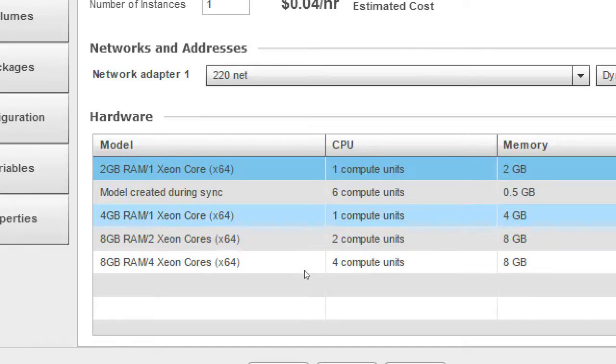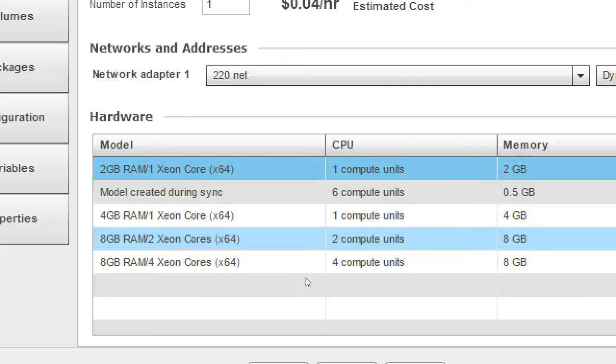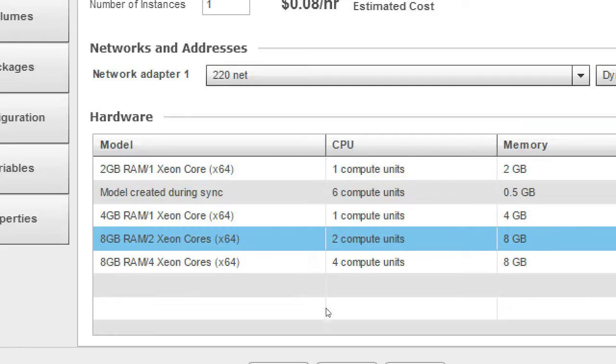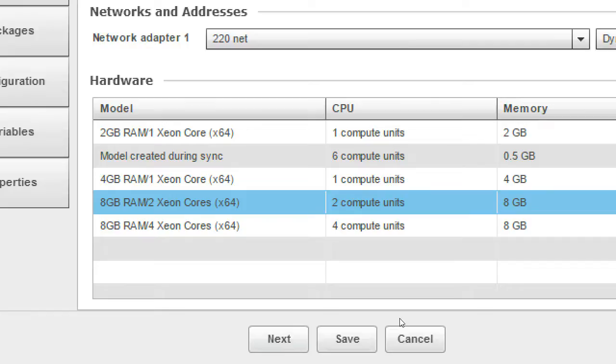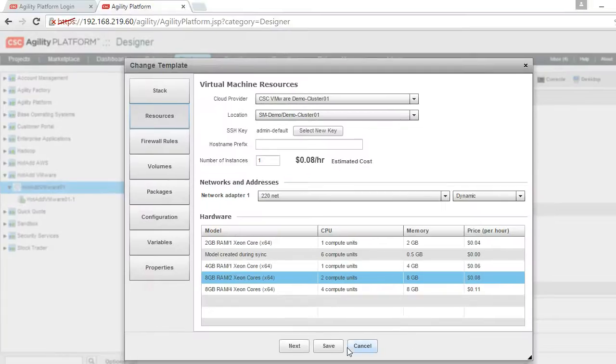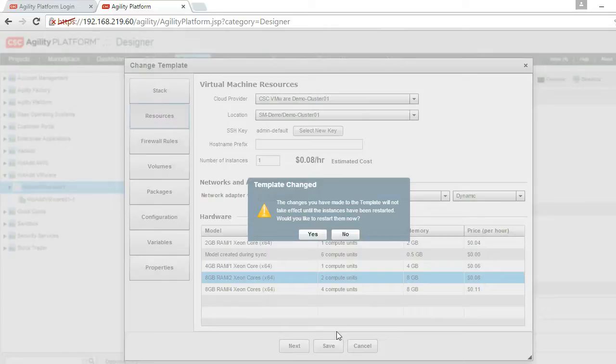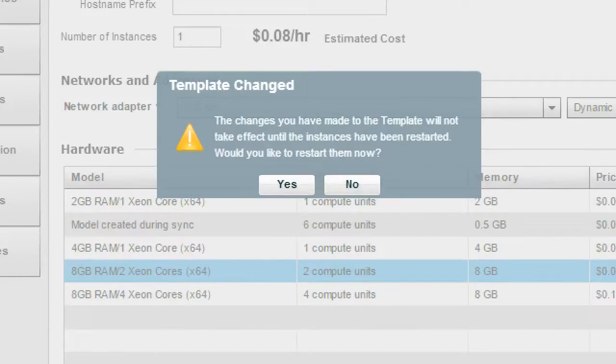And now we have the ability to change to a different size, 8 with 4 compute units and so on. So we'll change to 8 gigs of RAM and 2 compute units. Again, we get a different message now. Let's zoom in on that.